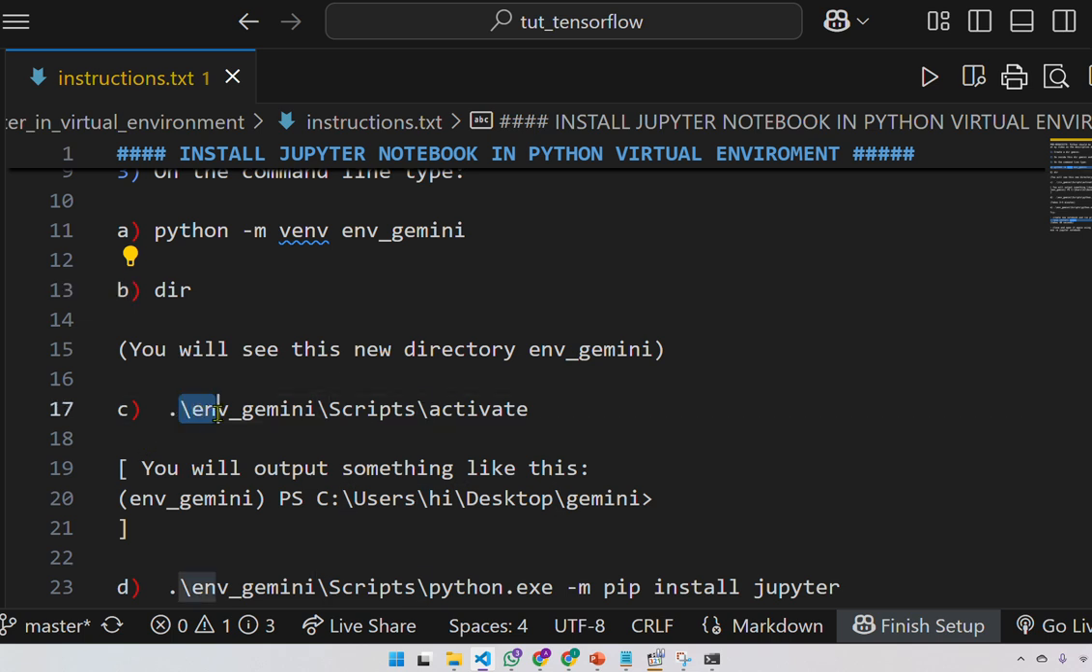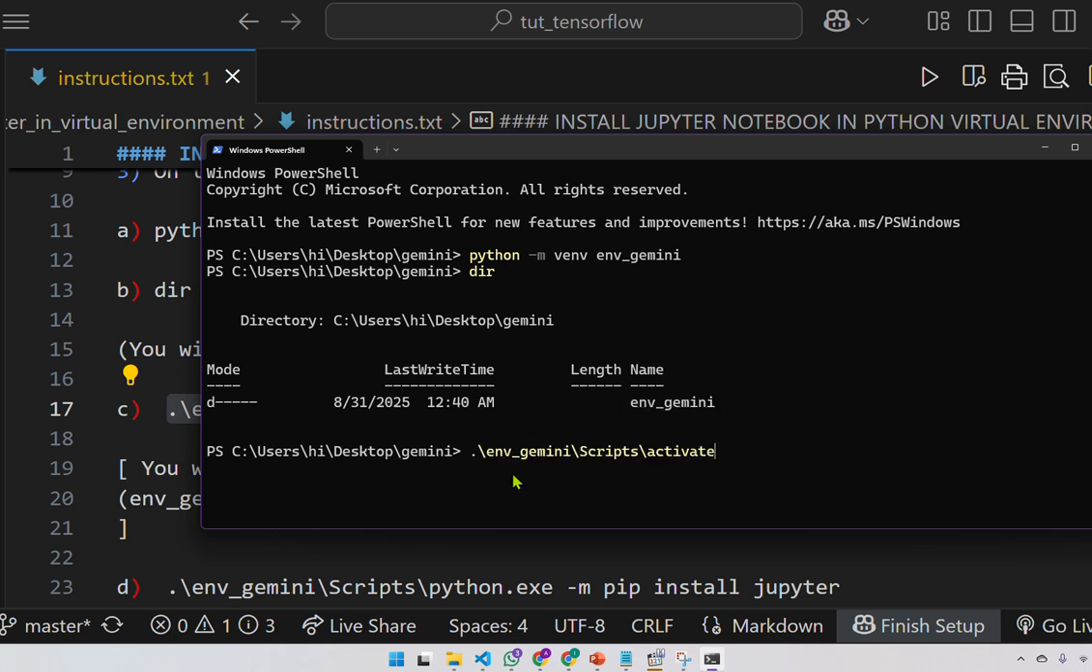Now I'm going to activate my environment, and the way you activate is by running this command. So I'm going to copy this, go back to my terminal, and paste this command. Env_Gemini scripts activate. Hit enter, and then you would see this text appear over here. This text is telling you that your env_Gemini has been activated. So my environment has been activated now. Great.